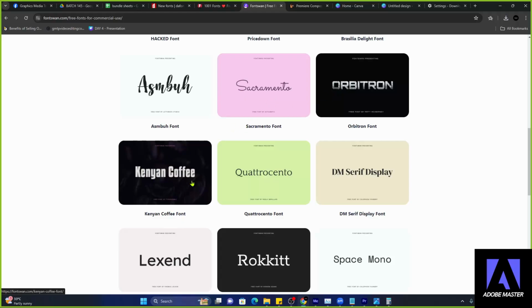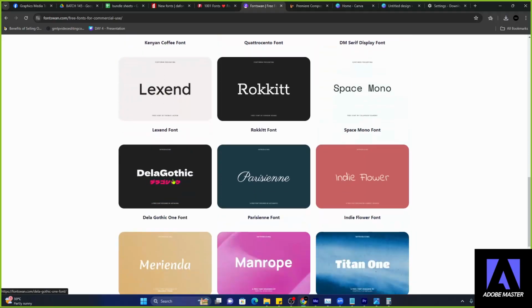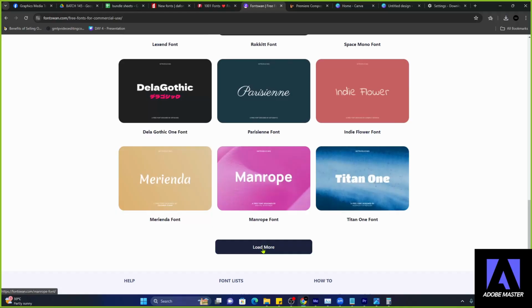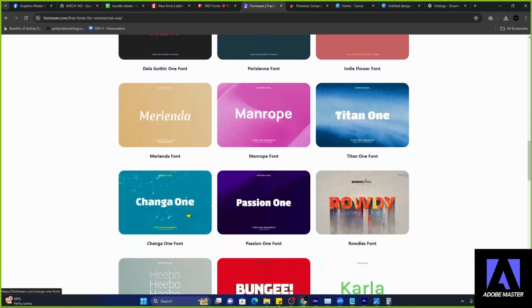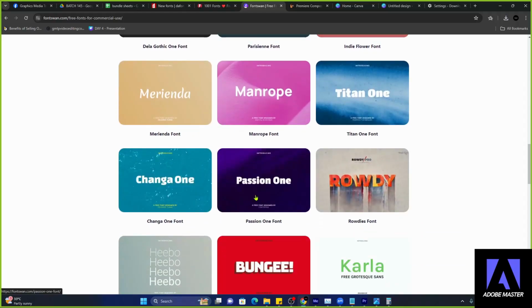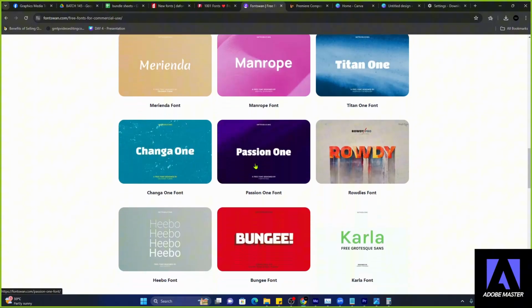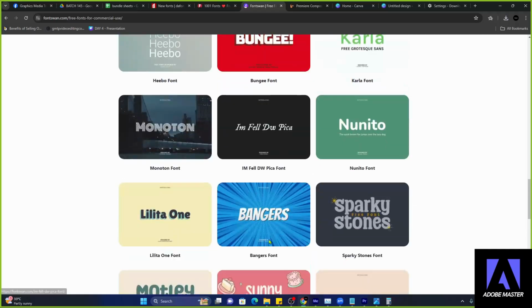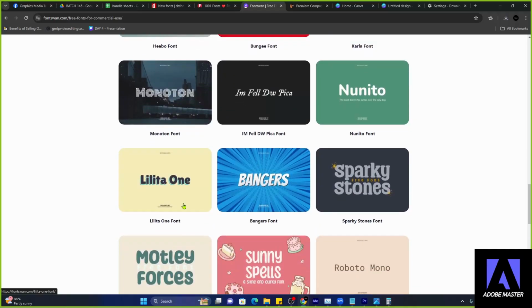It's just the design of the font lang. Della Gothic. I'm not sure if I have this one already, pero it's good. Looks nice. Load more if you wanted more fonts. Passion 1. It's really simple. I like it. Monotone, Nonito, Bangers, Lilita 1.